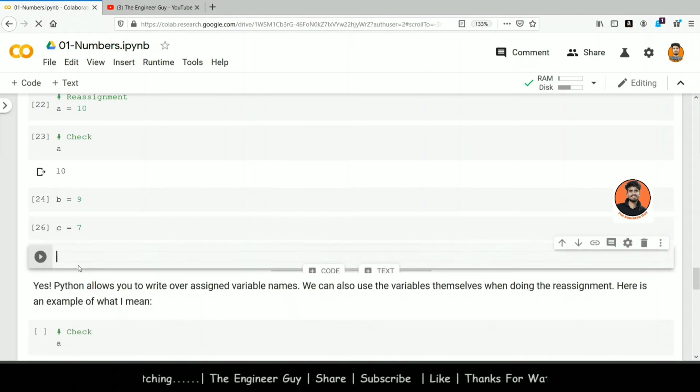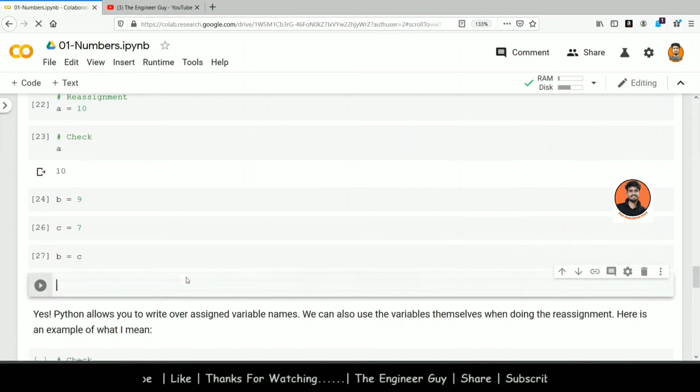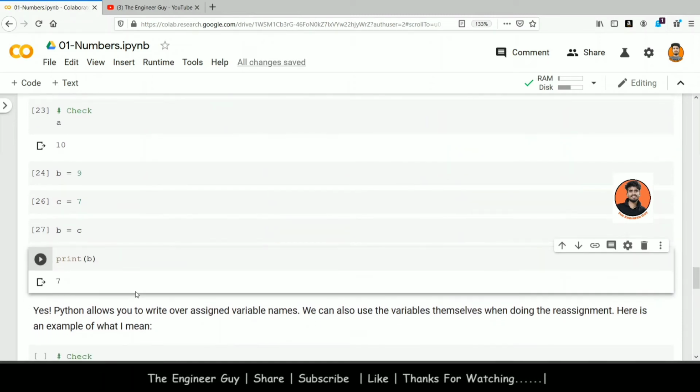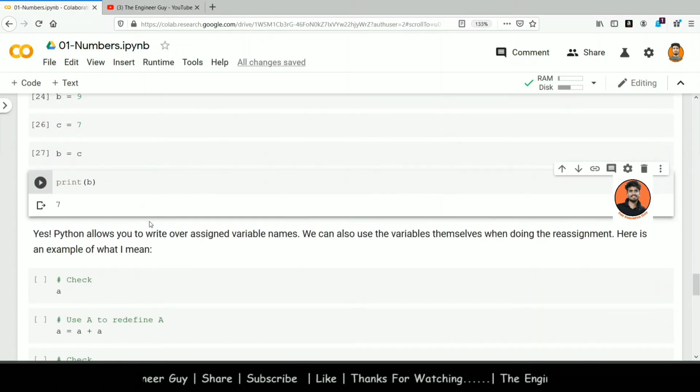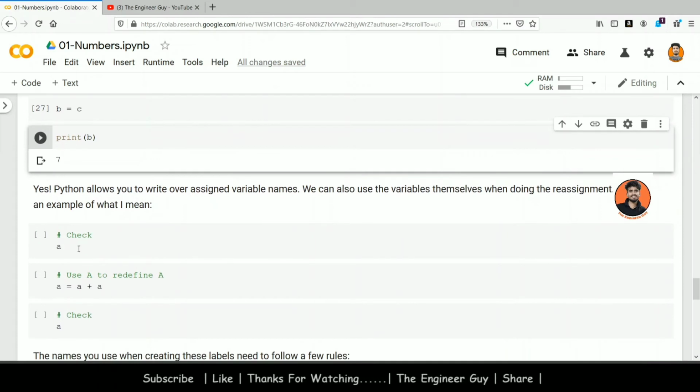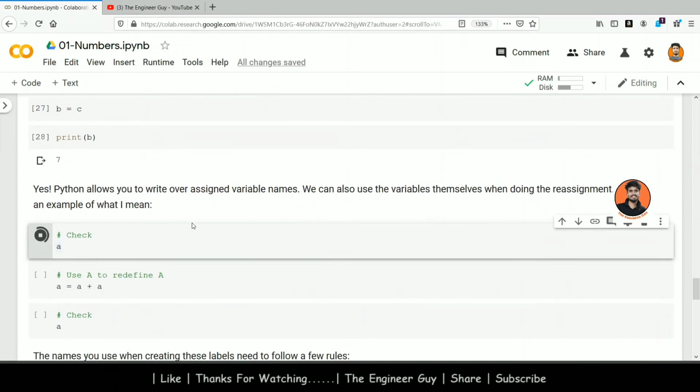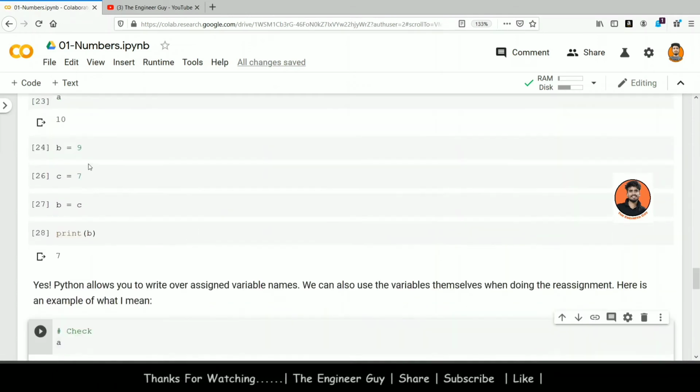Now let us see, we want to reassign the value of c to b. Let us reassign the value of b with c, and when we print b, it will print the value of c, because b now contains the value of c. It will print 6 simply. So we can do the reassignment like this. It is pretty obvious. We can assign a value with a variable's name. Like here the value of a is 10.